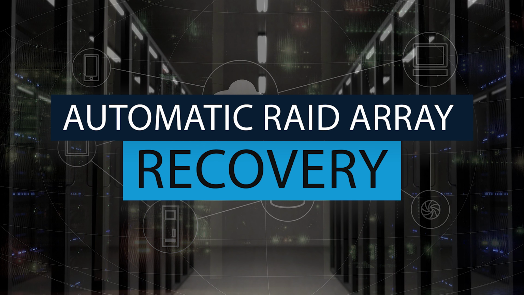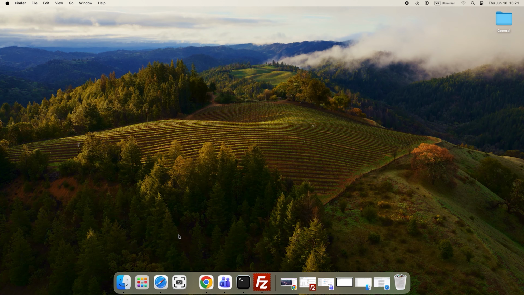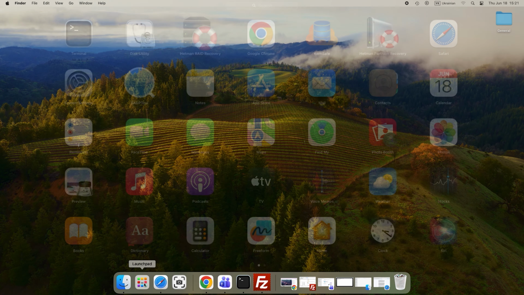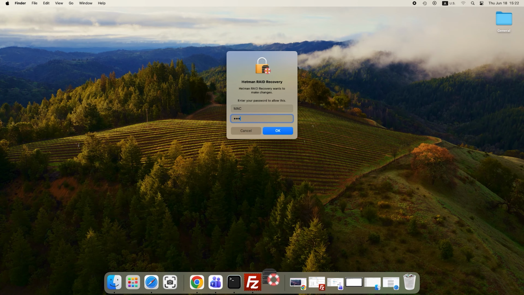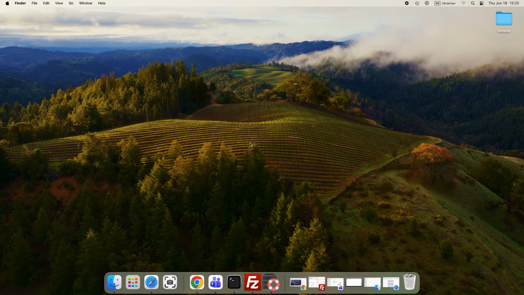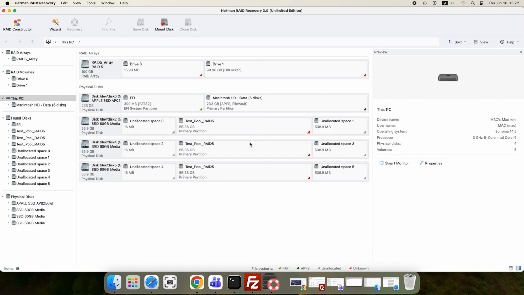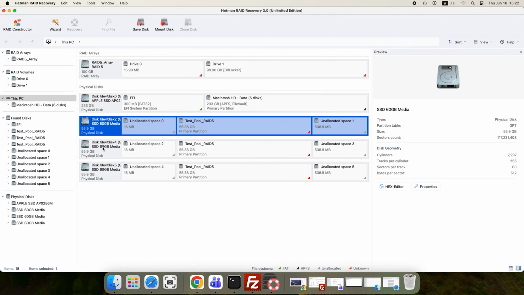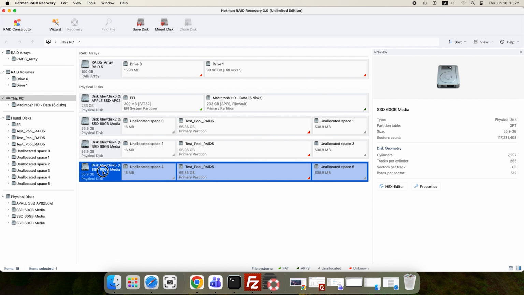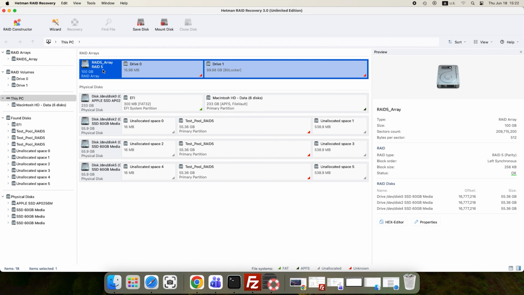Automatic RAID Array Recovery. Once all the drives have been successfully connected to the workstation or their sector-by-sector images have been mounted, we launch Hetman RAID Recovery. The program automatically analyzes the structures and immediately recognizes the parity and simple arrays we created earlier. In our test setup, we can see that the software parity array is successfully rebuilt automatically, even though one of the drives is physically missing.